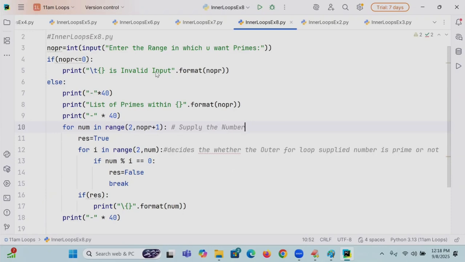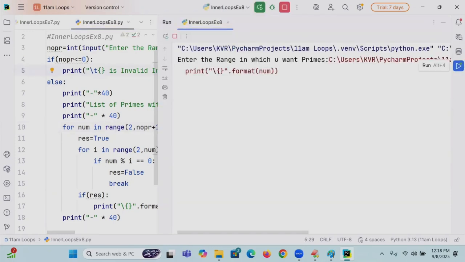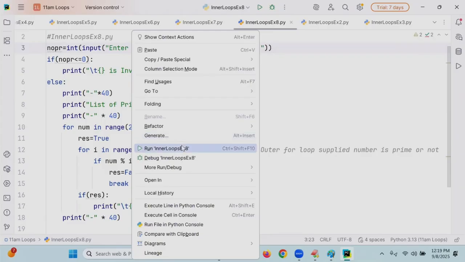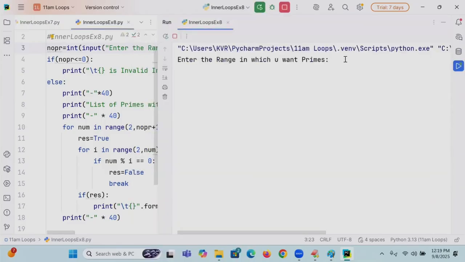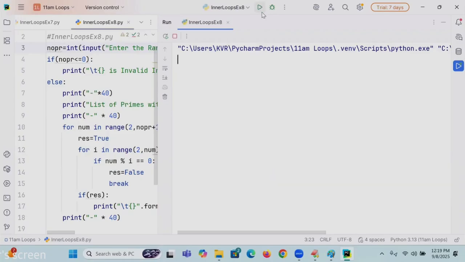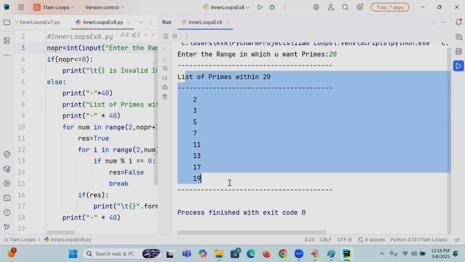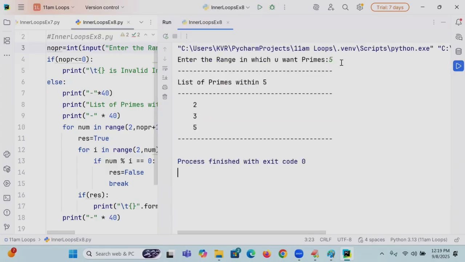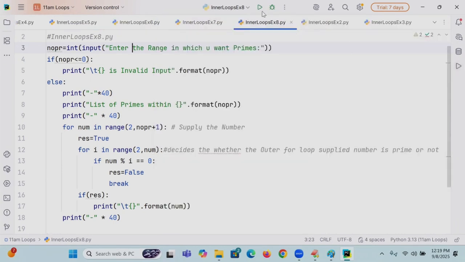Okay. Execute. So I'm writing. What happens? Okay, so run this. Say 10. What is 10? List of primes within. Got it or not? 20. Got it. Within 5: 2, 3, 5.